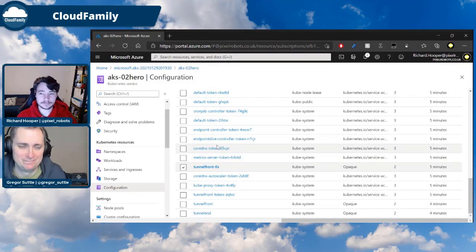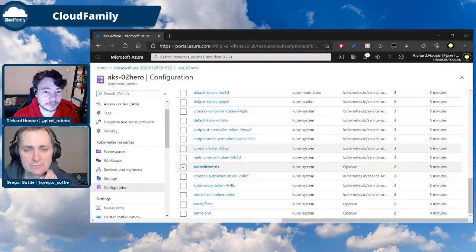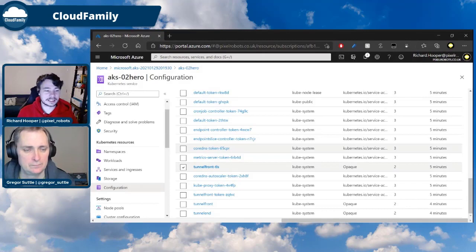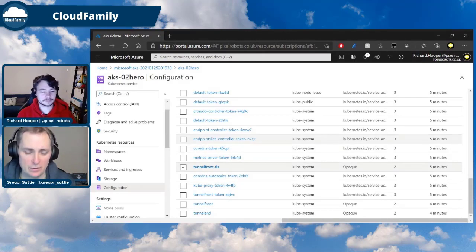That's not good. No. Okay. But that's basically deploying an AKS cluster using the Azure Portal. Okay, sounds good.